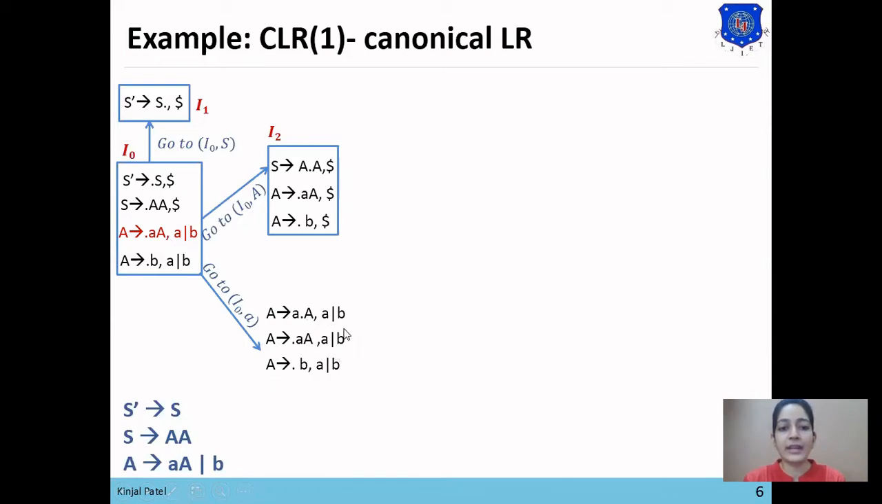Now we have added the look ahead A or B because in the first statement, between A and comma there is no term. So if beta is null, then the look ahead of this A will be added in the look ahead of the second and third statement. That A or B will be added in the second and third statement.